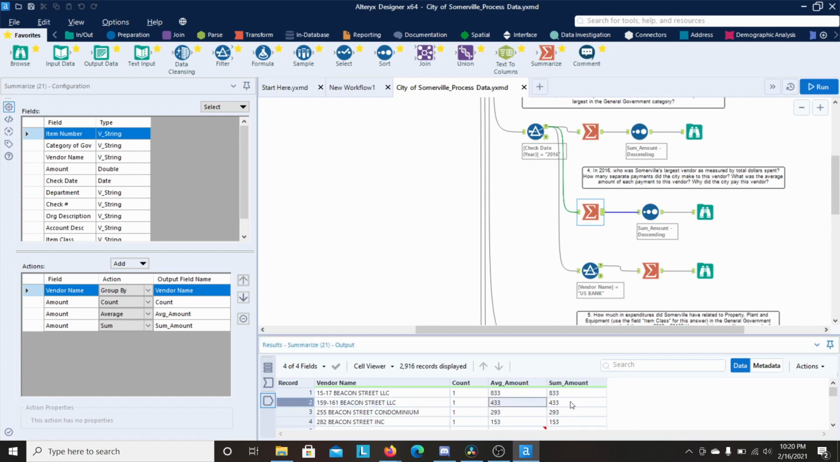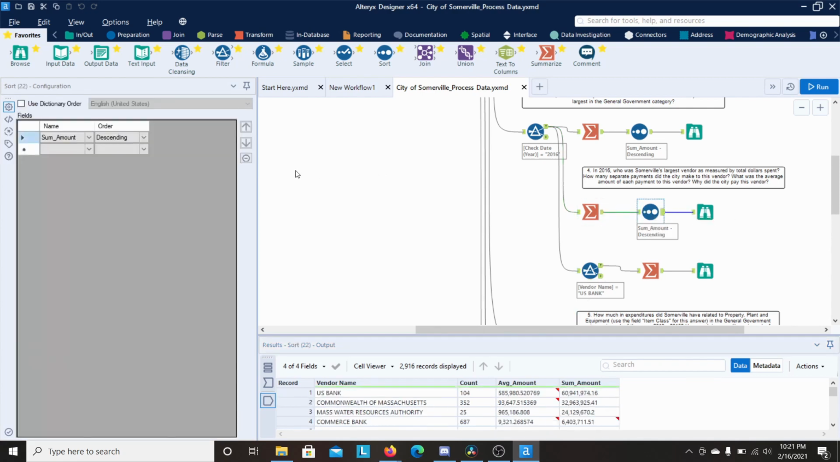So what I'm actually going to do here is now in the sort tool is I'm going to do largest to smallest. So taking the sum amount column and making it descending, and that's going to help me answer this question, right? Who was the largest vendor as measured by total dollars spent? I can see that it's US Bank with 104 transactions, an average amount of 585,000, and a total amount of just shy of $61 million.